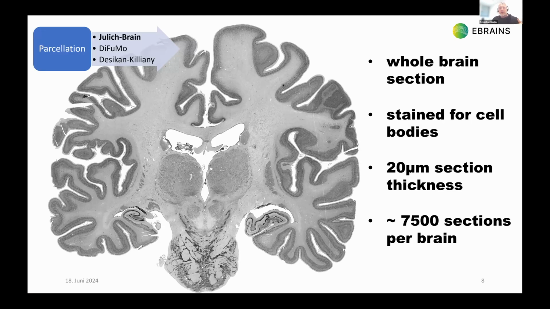The next step of the hierarchy after the atlas and the reference space is the parcellation. Here I will mainly focus on the Jülich-Brain, because this is provided by our institute, from the group of Katrin Amunts. Those parcellations of the Jülich-Brain atlas are based on histological sections. We heard a lot about those sections yesterday.